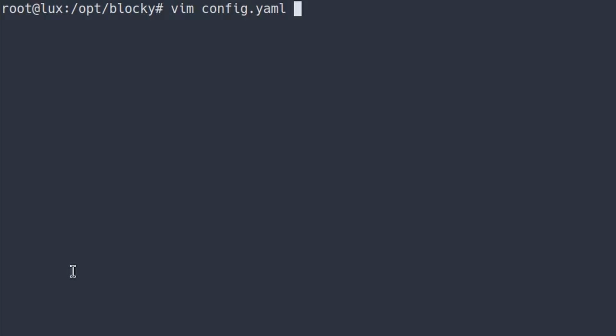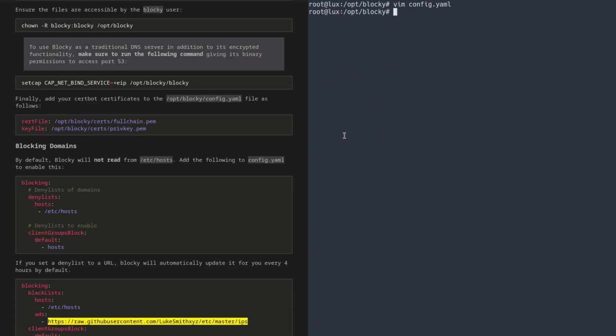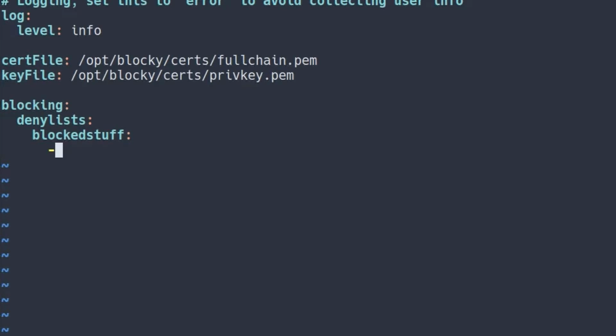Anyways, going back into the config, we're going to create a new section at the bottom over here called blocking. And in here, we're going to add a section called deny lists. So here we need to name our deny lists. I'm going to call it blocked stuff or whatever, and I'm going to add an option over here, and put the name of the file. So if you recall correctly, the file is named blocked sites. So in there, I'm going to just put /opt/blocky/blocked sites.